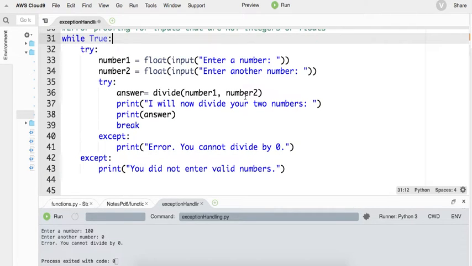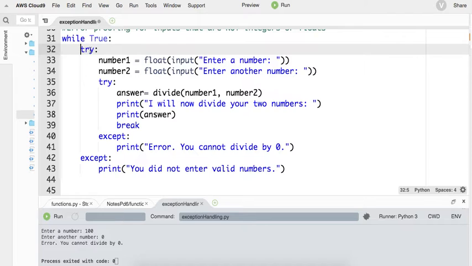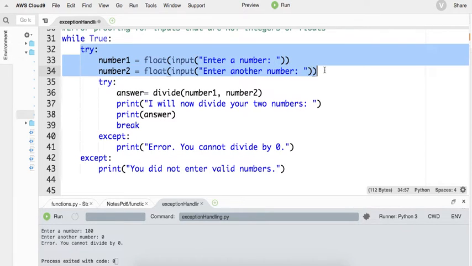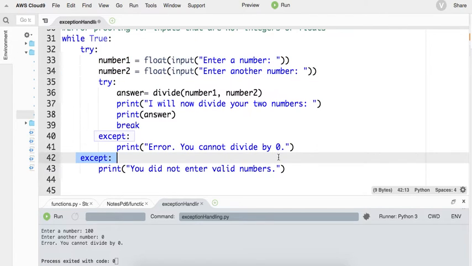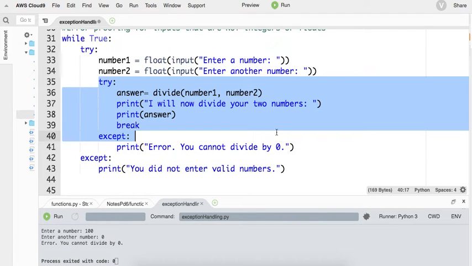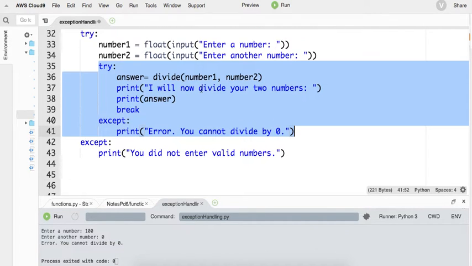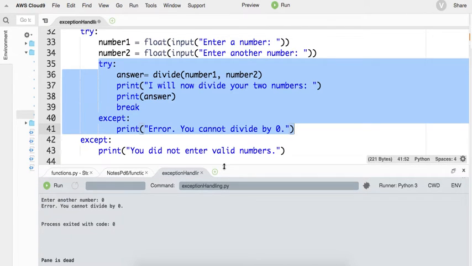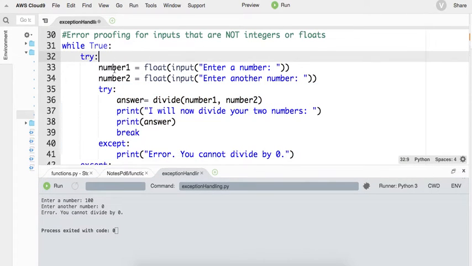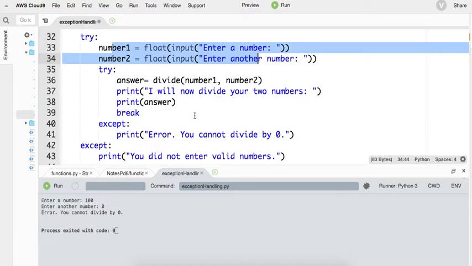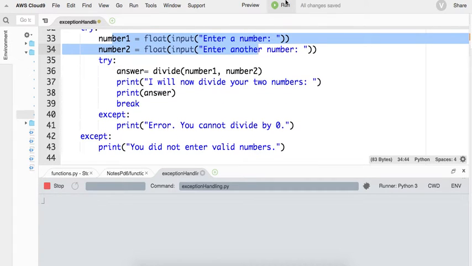Okay, so this looks like it might work. This outer try and except makes sure that our inputs are numbers, and this inner try and except makes sure that the second number is not a 0. And it's all inside of a loop, so it should keep asking us to enter whenever we don't have a valid input. So let's try it.